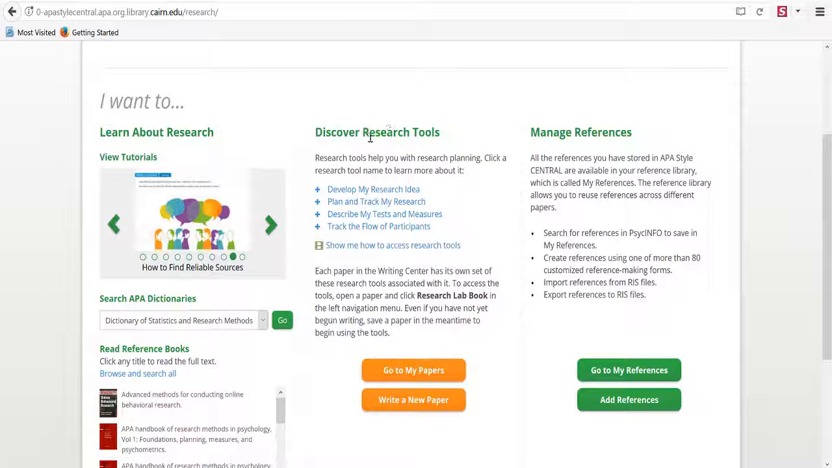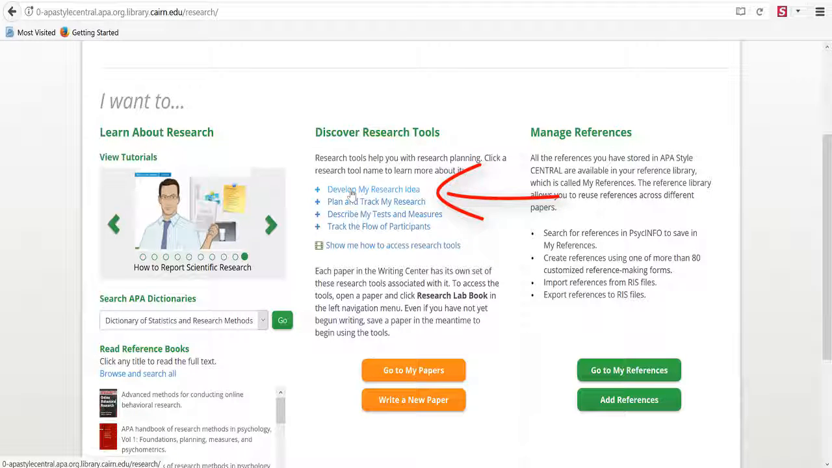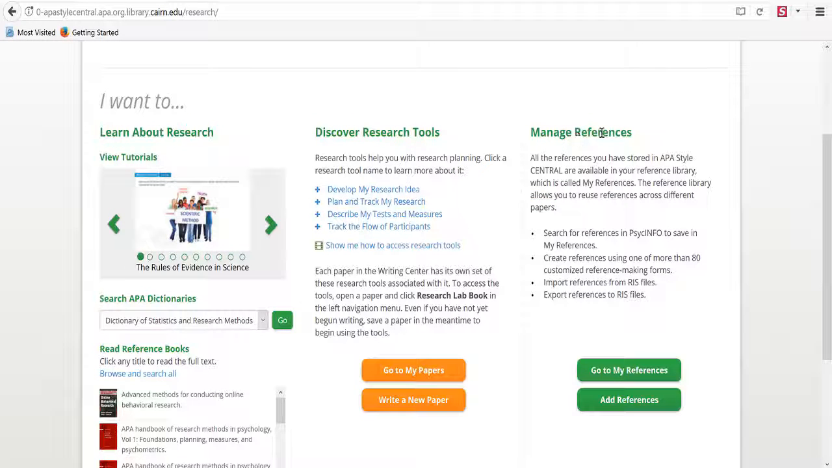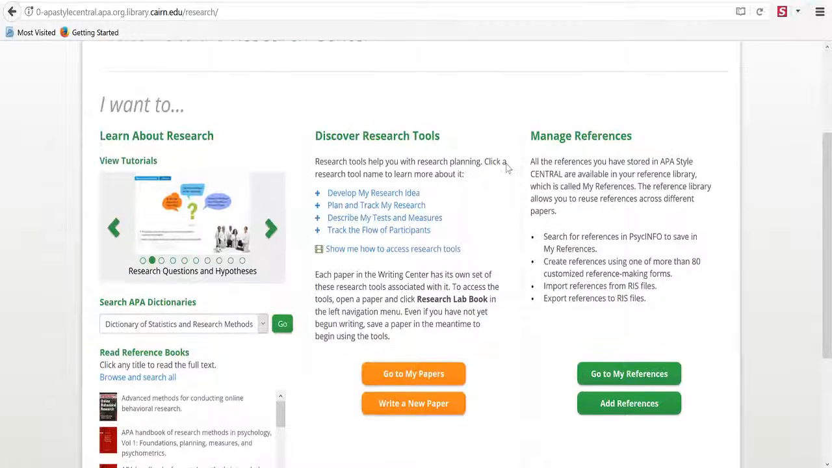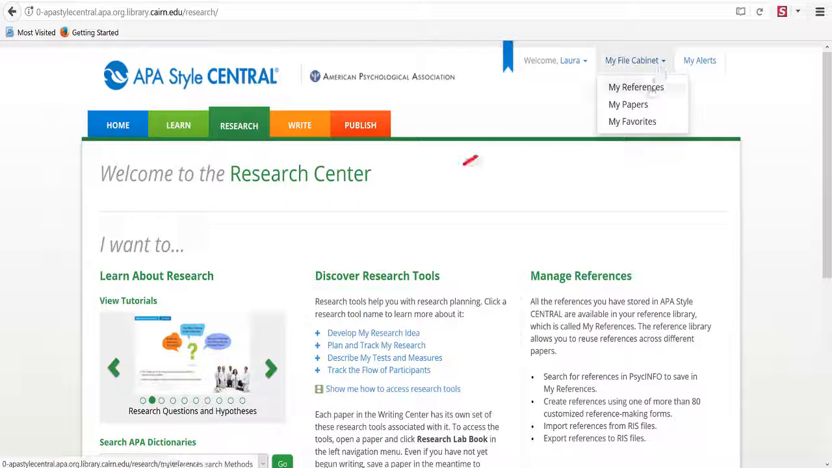You also can look at different tools here with Develop My Research Idea. So it will help you define and update your idea to be more specific. You can also manage your references. So within APA, you can keep track of references that you use across all of your papers within your My Reference section. That would be right here in your filing cabinet.